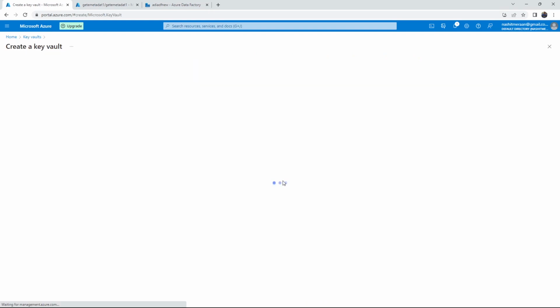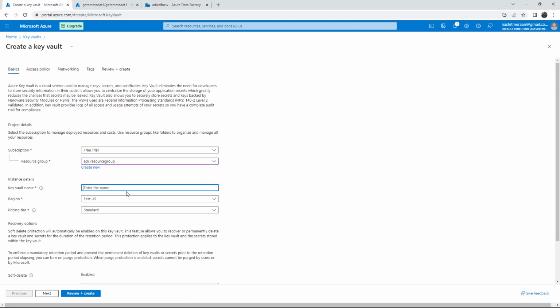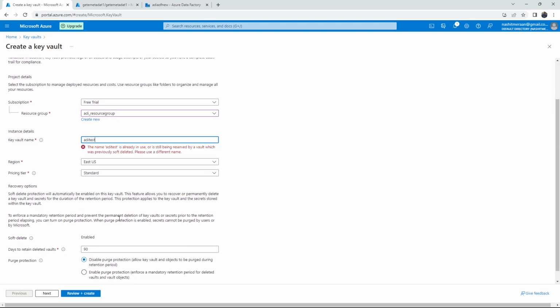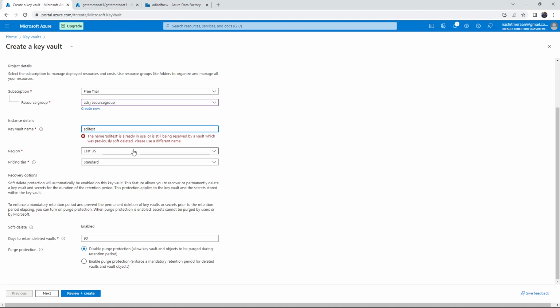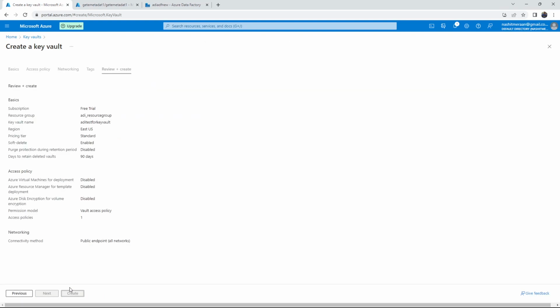I will just create one new key vault. Okay, I'll just use my resource group. I'll just select and create it. I'm just basically creating one key vault, guys.